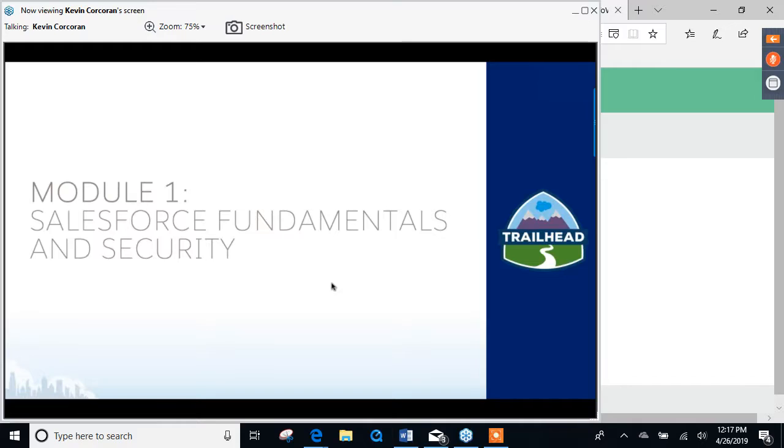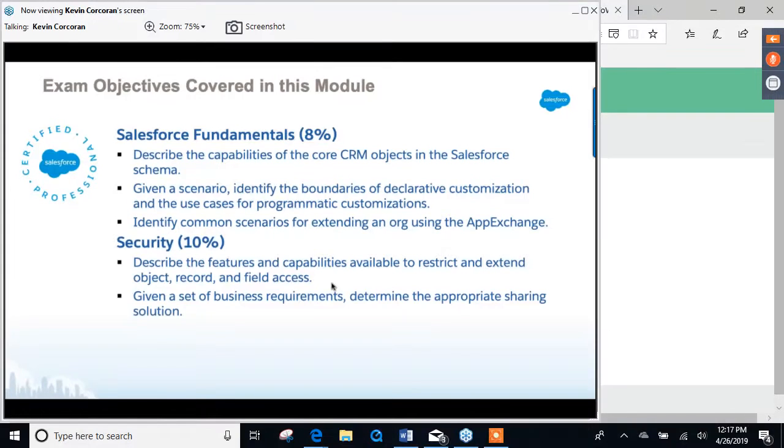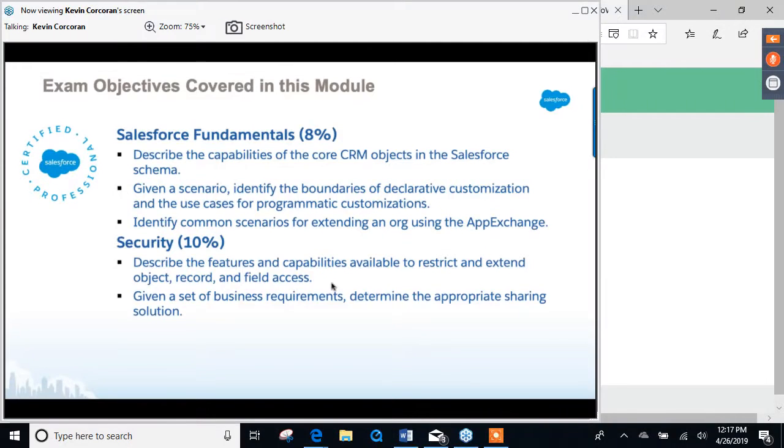Let's go ahead and get started with Module 1, Salesforce Fundamentals and Security. So in this section, again, as a quick high-level overview, we're going to be describing capabilities that are broad, that are about the overall objects and schema in Salesforce. We're going to set the precedent for how you should consider your Salesforce from a platform app builder perspective.